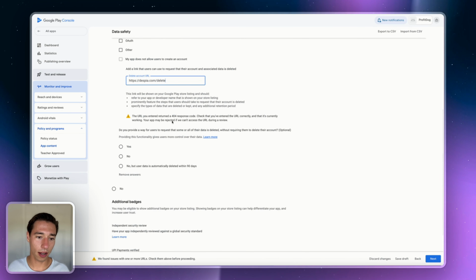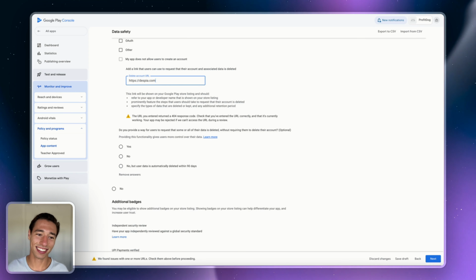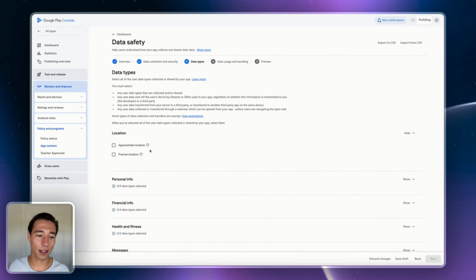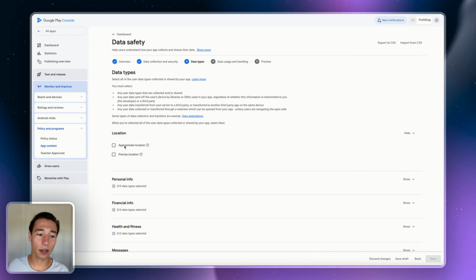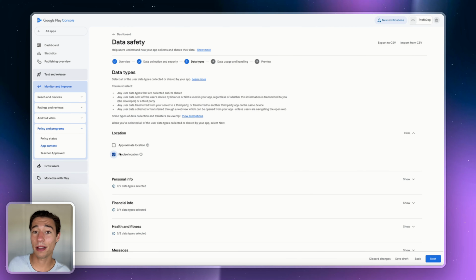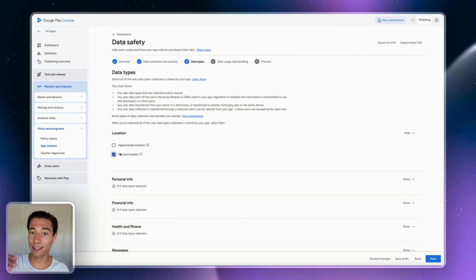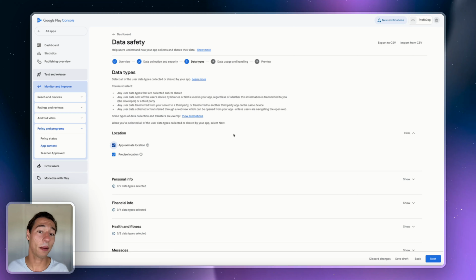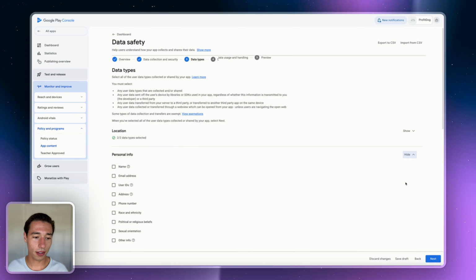And, URL entered returned an error because it doesn't exist. But let's go on next. Okay. Make sure it's a real URL. Then location, if you're using Despia's background location SDK, and that is enabled in your application, you want to do precise location because we're really good at that. We give you precise and approximate. Let's go with the next one.